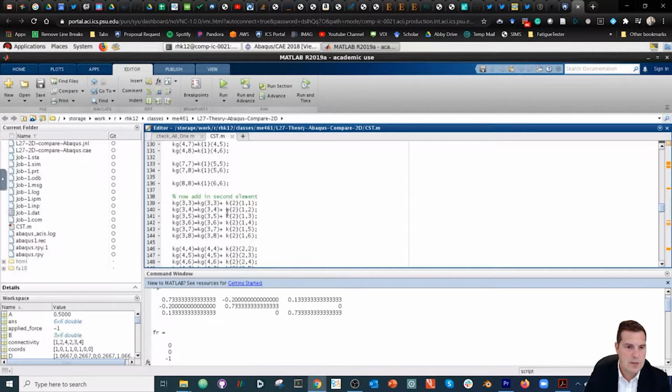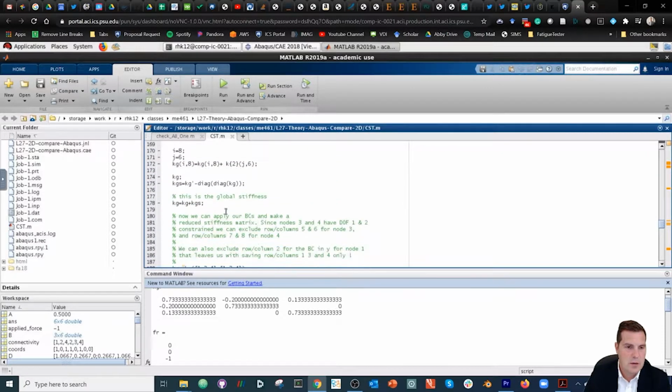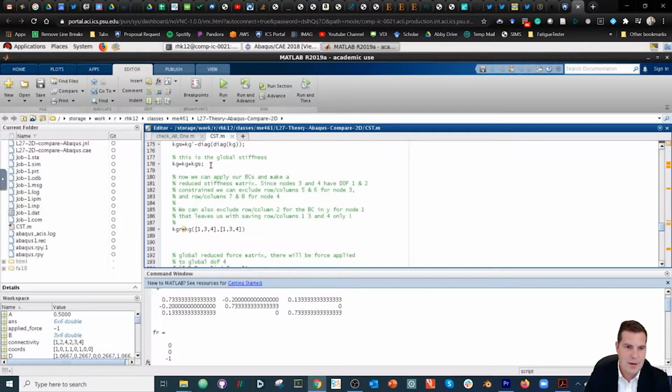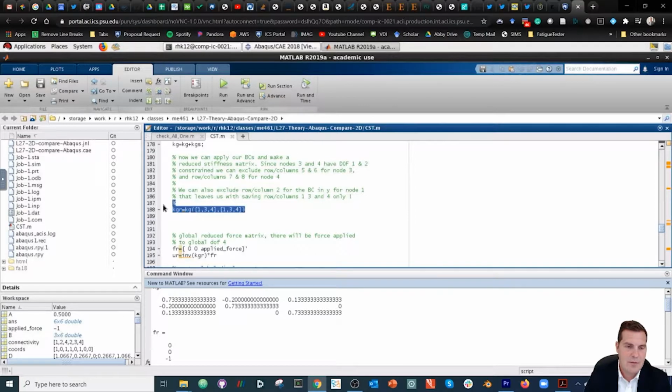So once we do the assembly, we create the symmetric global stiffness. We then only save the values. We apply the elimination approach. We only save the values we need. Okay. We also create the reduced global force matrix, which is here, where you can see I'm actually passing in the applied force that is a variable that I define at the very top of the program.